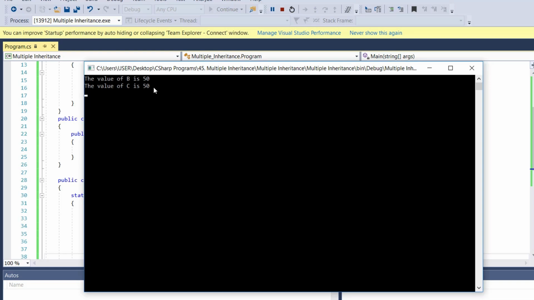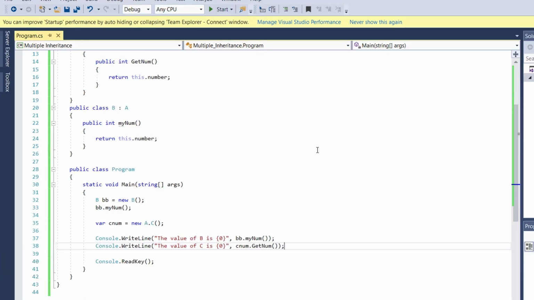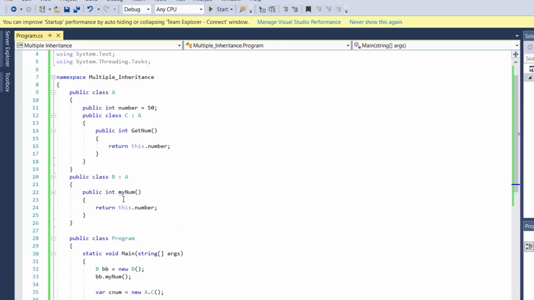B inherited from A and C also inherited from A, and there was no problem. C is a child class, while B is a parent class. So you've learned how to inherit as a child class and also how to inherit as a parent class. In this way, every other child class we inherit just the same way, and if you go into the main method, we declare that just the same way with a different variable name, and every parent class we just inherit the same way. So you've learned how to inherit as a parent class, and you also learned how to inherit as a child class from another parent class.